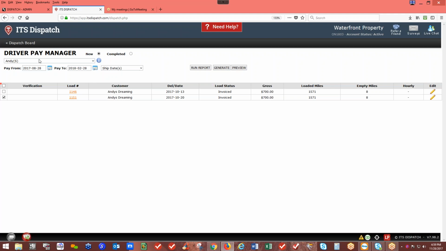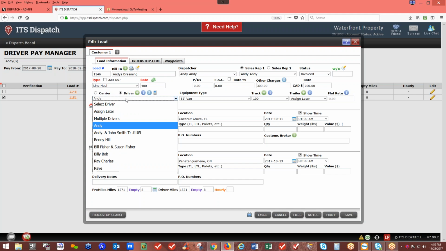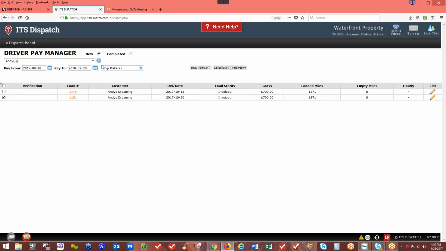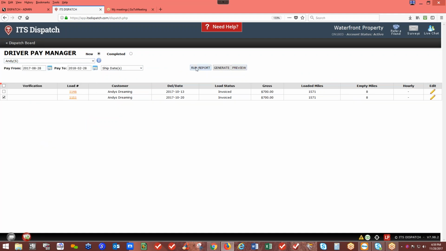If we need to have Andy as a percentage driver, I'll create Andy with brackets percentage, Andy mileage, possibly Andy hourly. That way, when your dispatcher is selecting the driver, he can say Andy 1 or Andy 2, Andy 3, etc. So he can pick the one that he needs for this load. Then when it comes time to do your driver pay, you'll select the driver, and once you've done so, you're going to run the report.